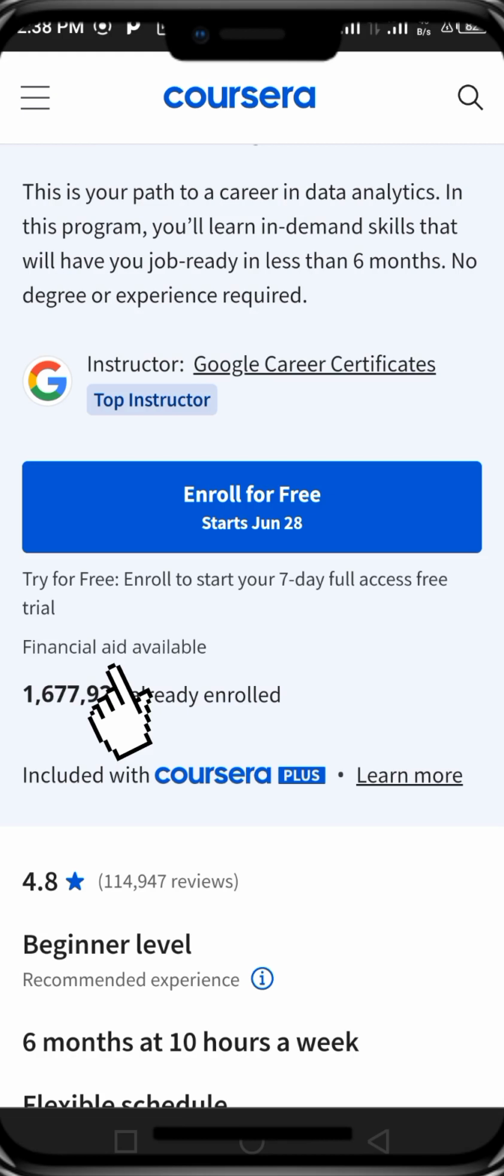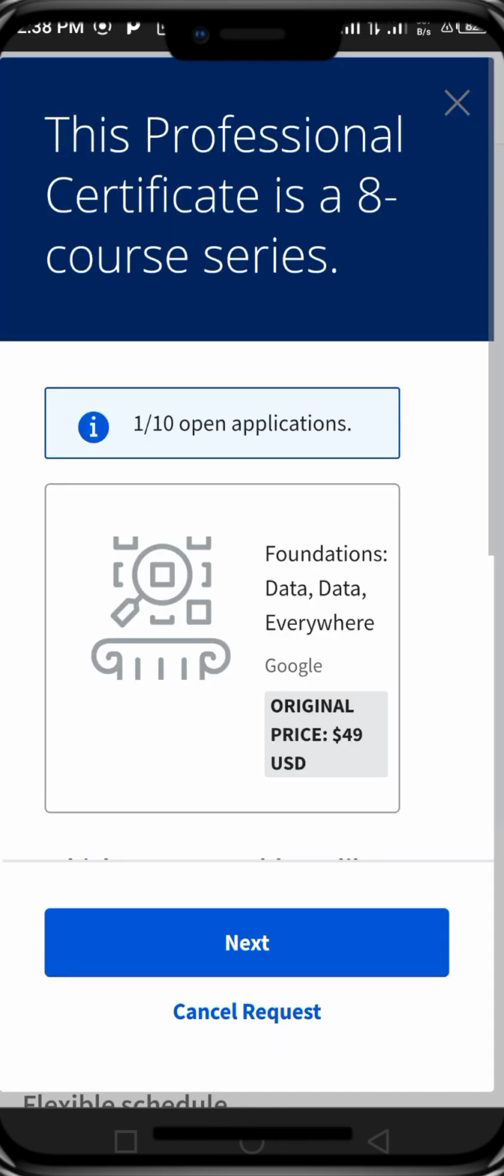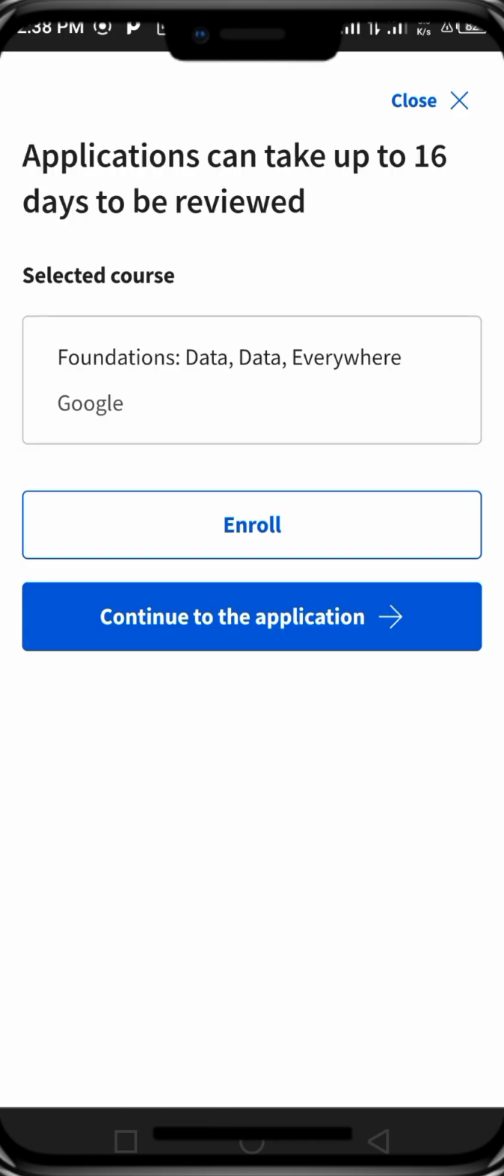You can see 1,677,926 already enrolled. So at the top, you can see financial aid available. Financial aid available means there is financial aid for this course. So you are good to go. What you're going to do is click on this financial aid, then you click next. It's going to show you this.